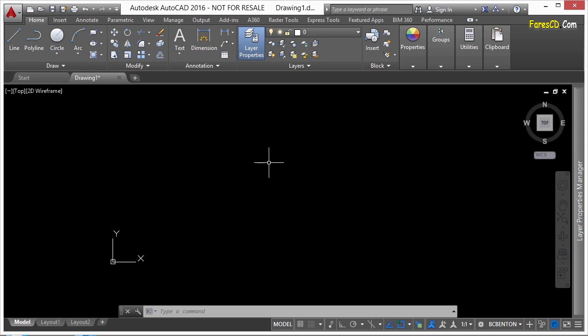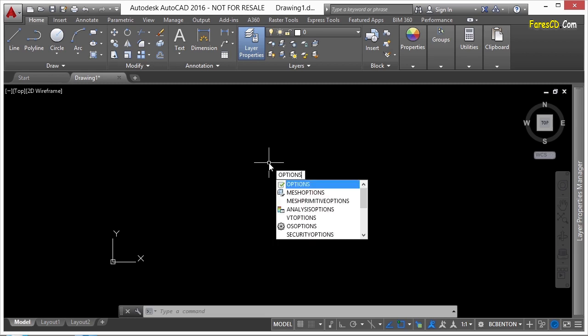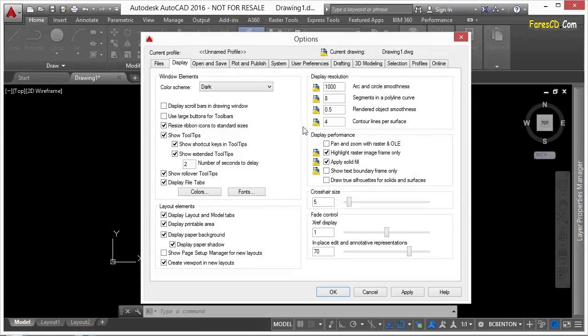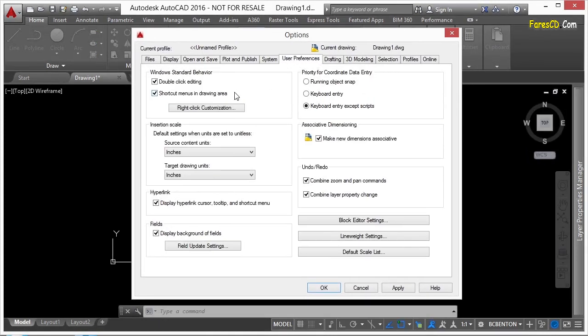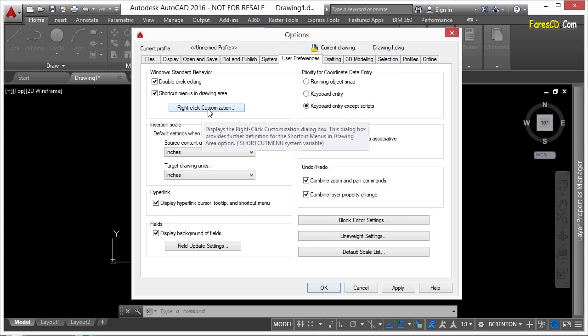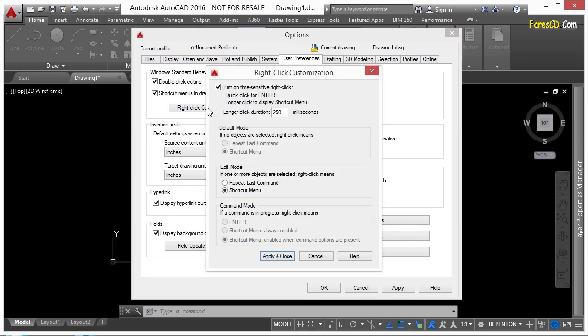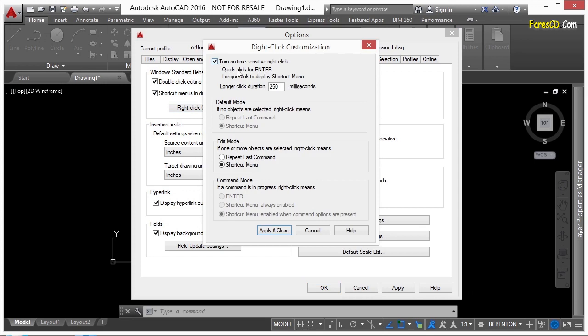Now you can change the right click functionality through the options. So type options on your command line, press enter, then go to the user preferences tab in your options. So user preferences. And you want to go to the right click customization button. So left click on that. And this is the way I typically have mine set up.